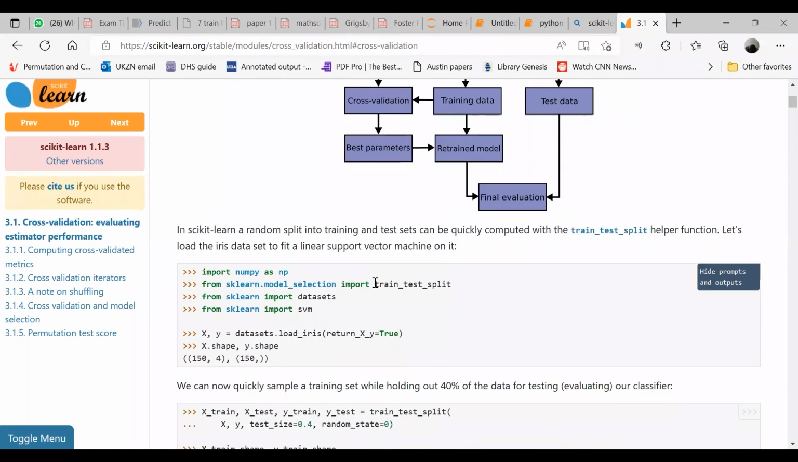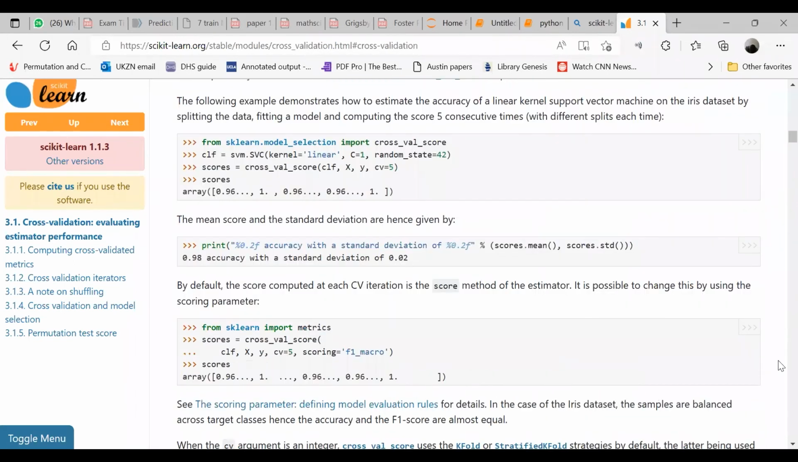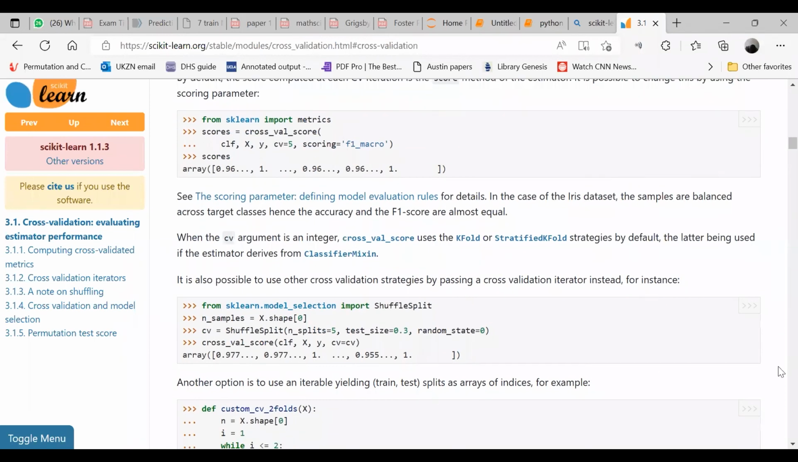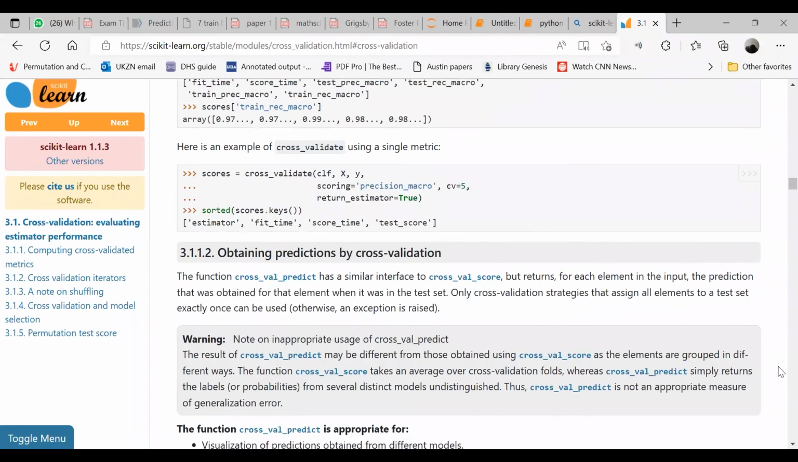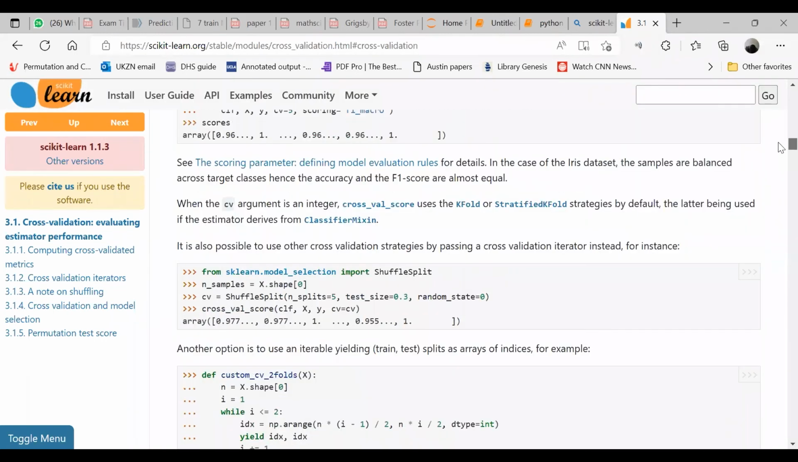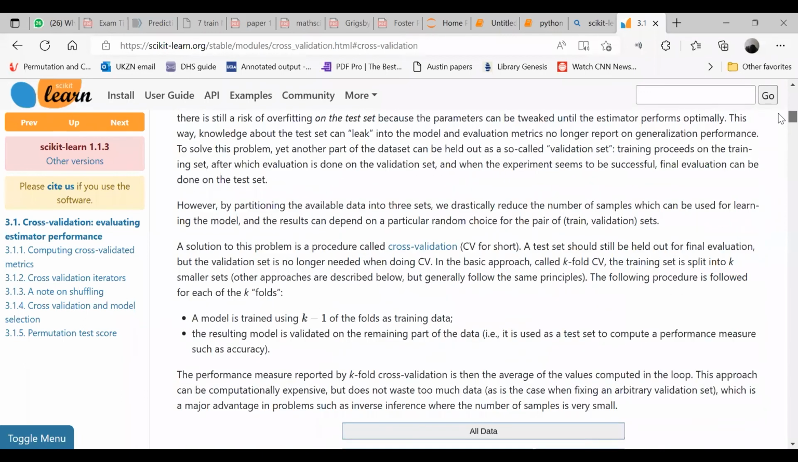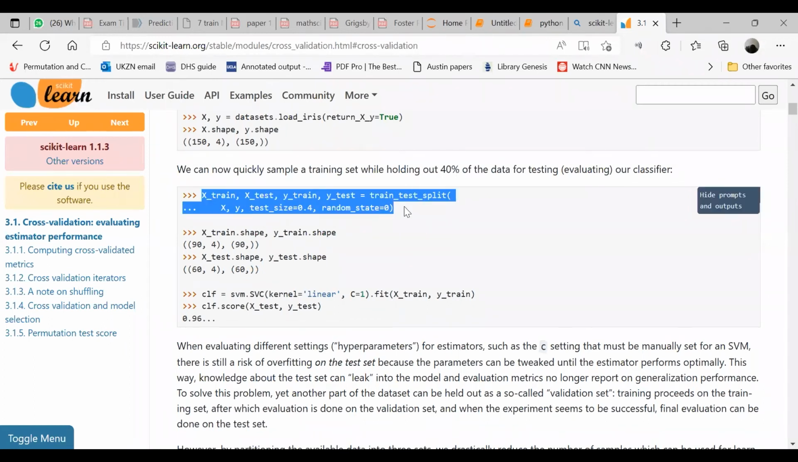Yes, so this is the one I'm using right now, this train test split. But this is not the only option available. There's the cross validation score, there's the shuffle split, there is the k-fold, leave one out, okay? But like I said, we can't do all of them. Let's just do one of them. But this documentation is there for you to play around with. So I'm just going to type this. Let me just copy it.